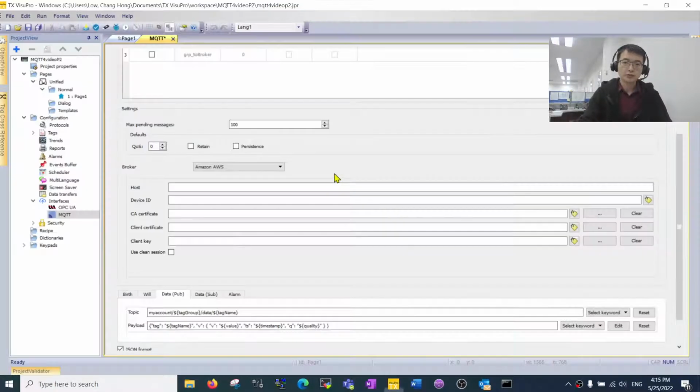So now we go back to our MQTT, our TX Pro. Firstly, we'll skip this one. We'll go to our device ID. What kind of name do you want to name your device ID? I'm going to name it demo TX Pro.